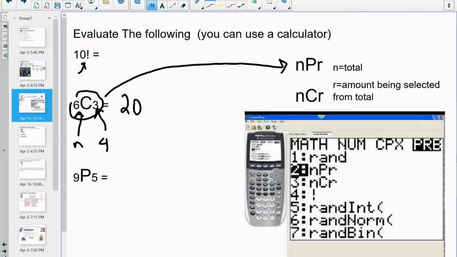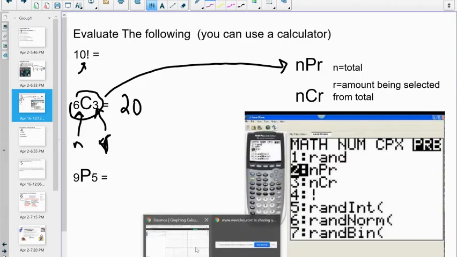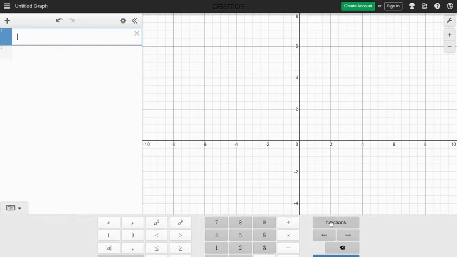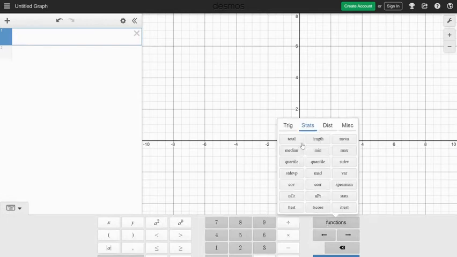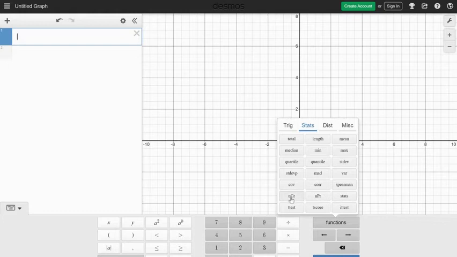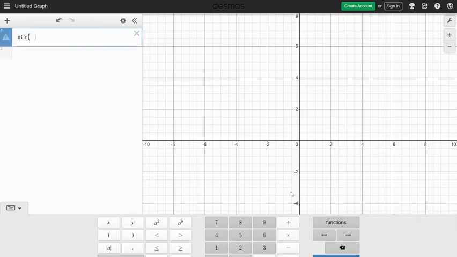So let's check it. That should be R, sorry. Now we'll check it on Desmos here. Our N was 6, so we'll go back to our functions. Hit functions, and it might default to the trig option. You're going to want to select stats, and then there are your 2 choices for this case, nCr or nPr. This one said C, C was the letter in the middle, so we'll do nCr.